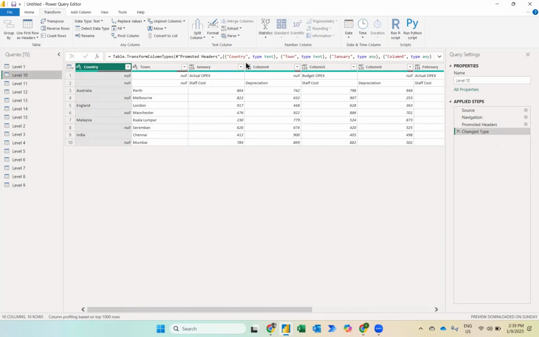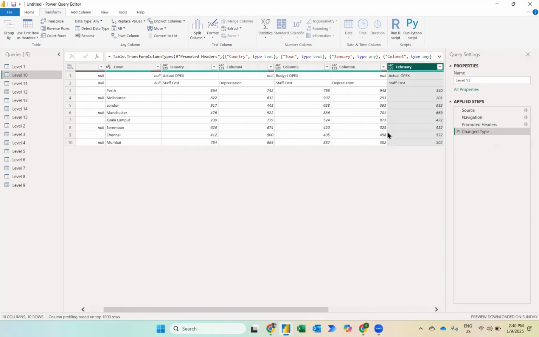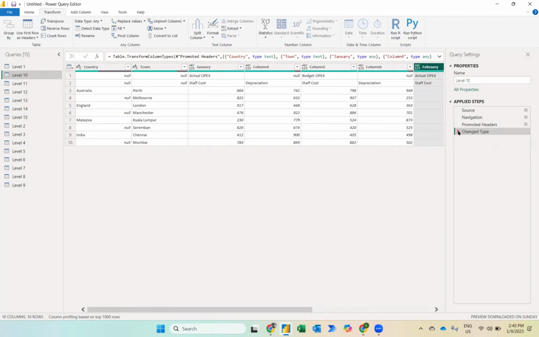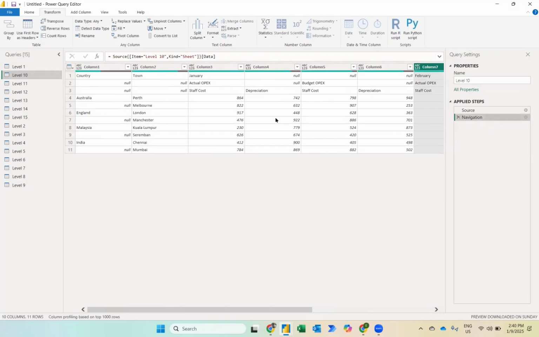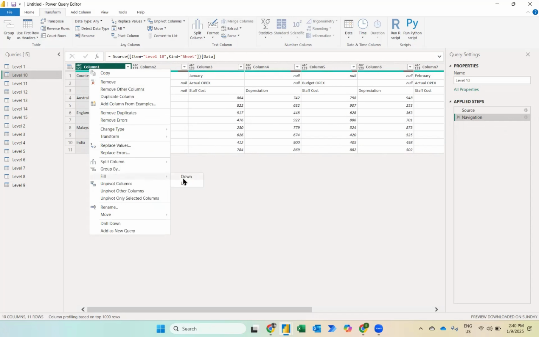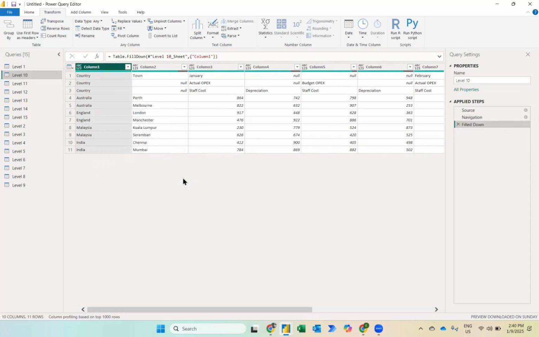So what I need to do is clean the data because the January and February appears at the top. I need to remove the change type and promoted headers. So this is how it appears. Select the first column, right click, and then I press fill down. When I press fill down, automatically it will fill down.